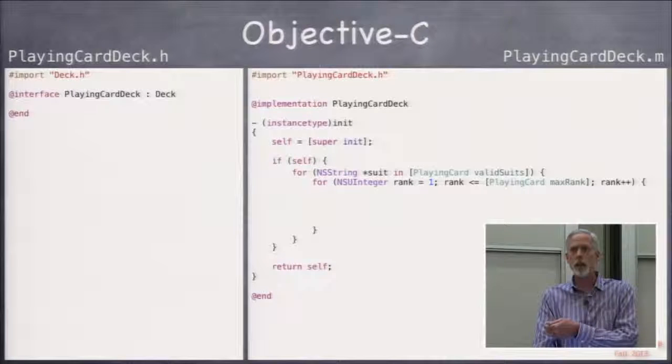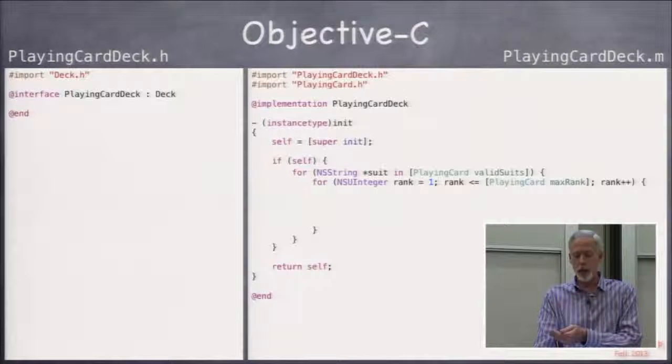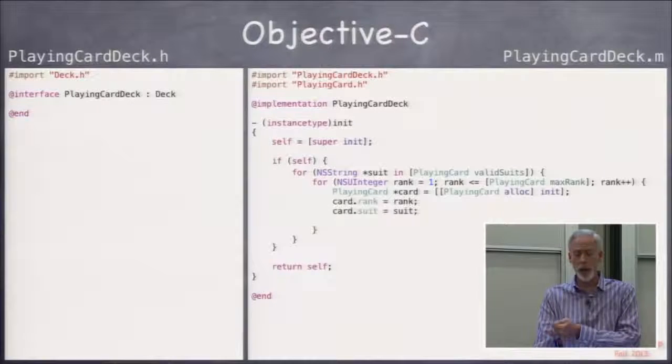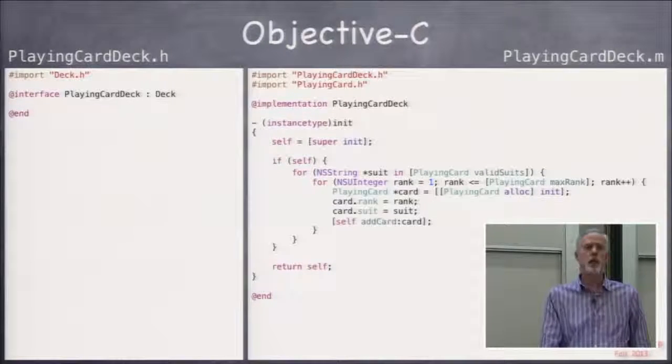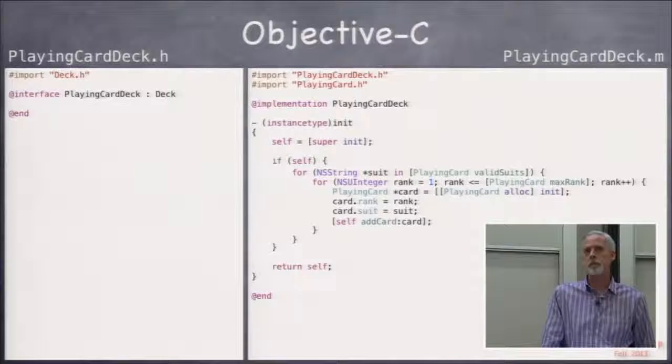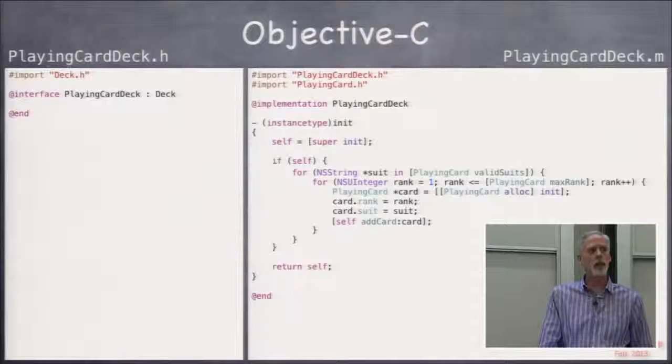Everyone cool with that? Then I'm going to import playing card, because I'm going to create a playing card alloc init. Then I'm going to set that card's rank, set that card's suit. Rank and suit are my little iteration variables there. And then I'm going to add it to myself. And I'm a deck, so that's perfectly fine. Everybody cool with that code?